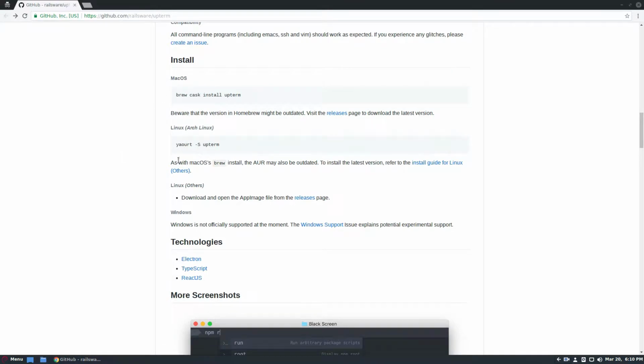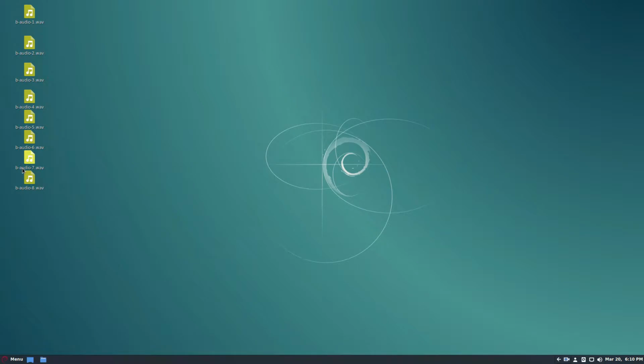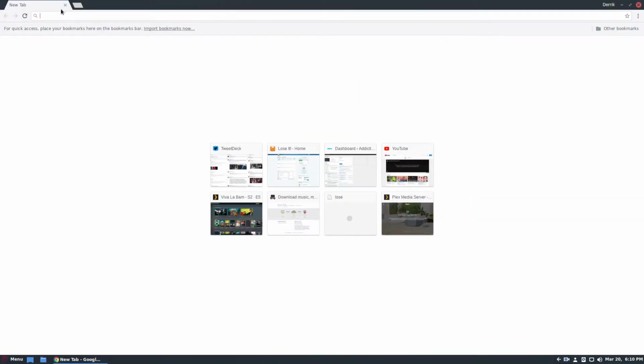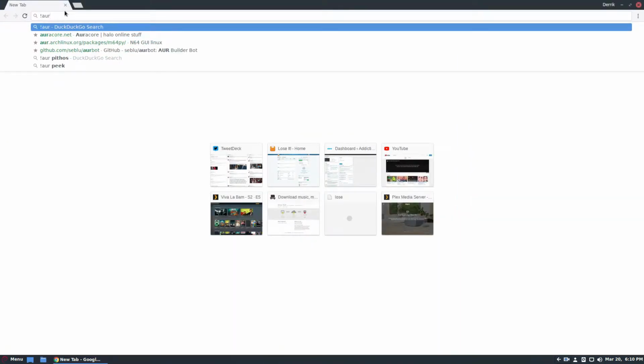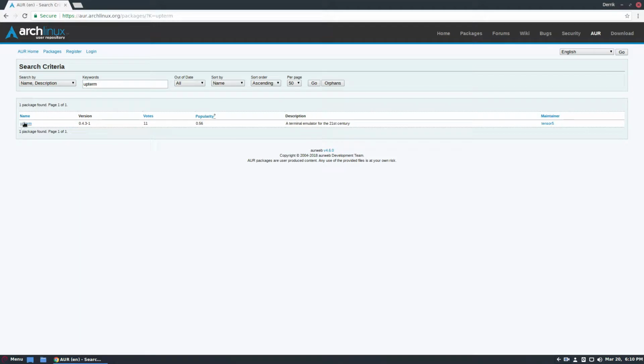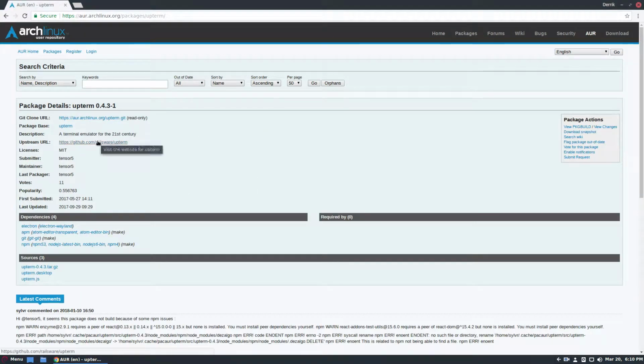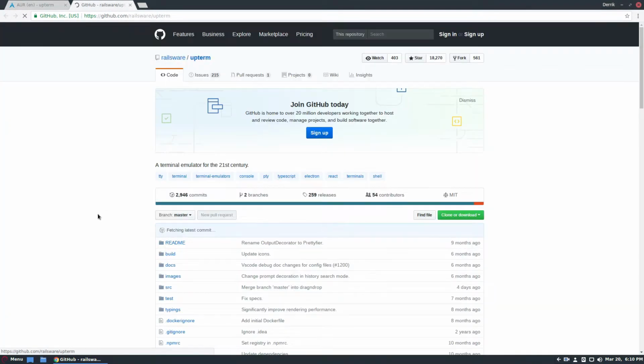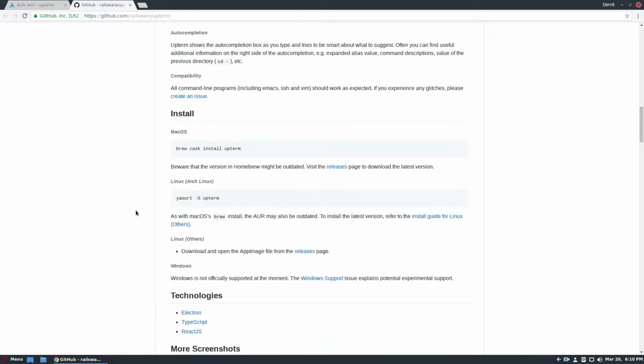So it supports Mac, it supports Arch. As always, we know that if we go to AUR and then type in Upterm, we can see that there is most certainly support for this program over there. And we also know that they have an app image for everybody else.